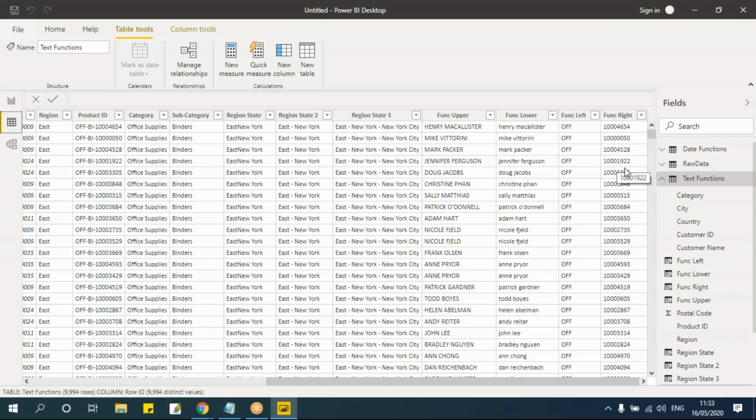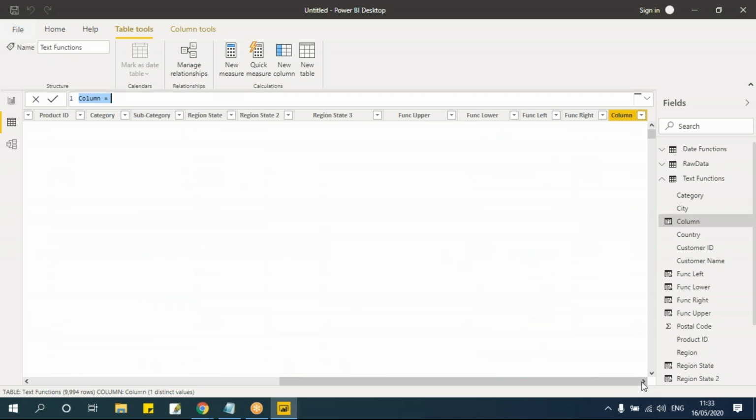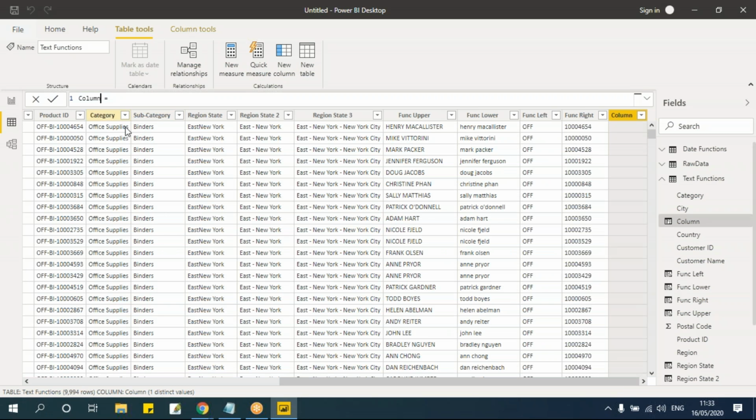Middle 2 characters, I need this one. So for this I have a function that is mid. How to use this mid? I'll say new column. And then we'll say function mid.